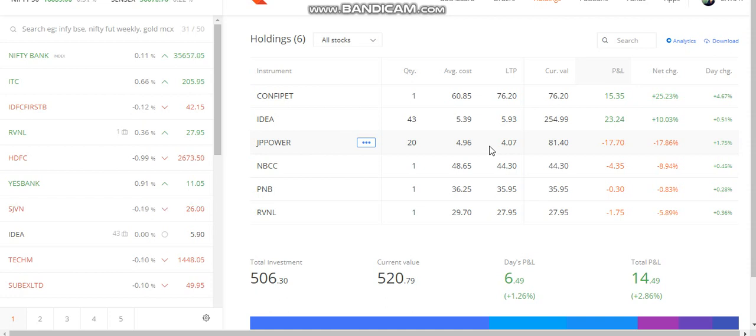You can open one through Angel Broking, Zerodha or Paytm. There are many options, so you can go through that. I have Zerodha, so I will go through Zerodha only, which I felt is good.